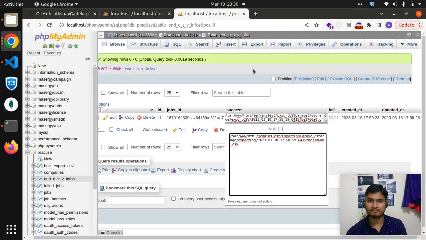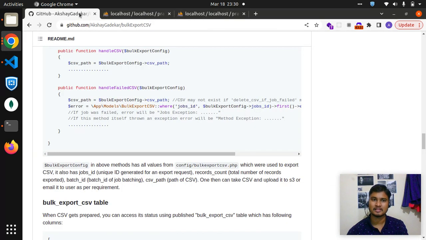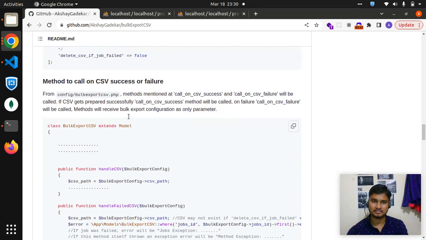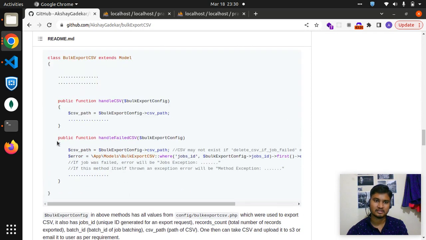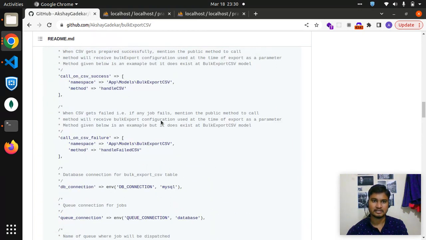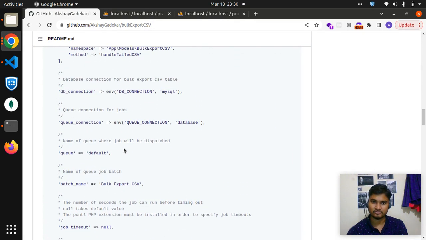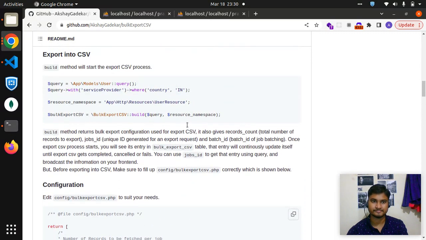So yeah, I hope you have understood exactly how this process works, how we can use these functions for the success of the CSV, and this is for the failure. In the next video I will show you how this failure function works and how to tackle it. And yes, these configurations we have to do first, before starting the export CSV process.